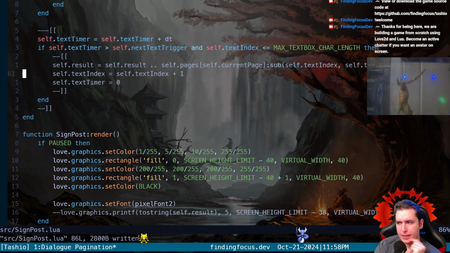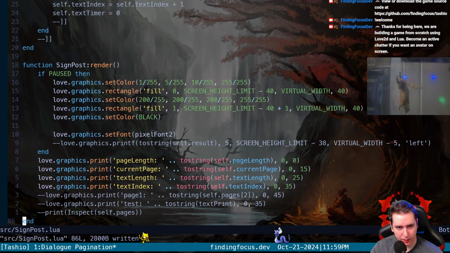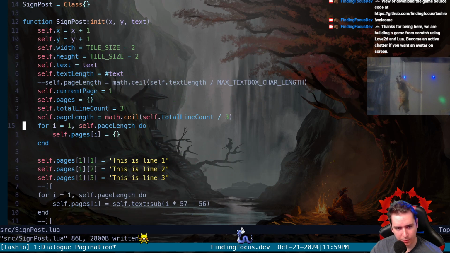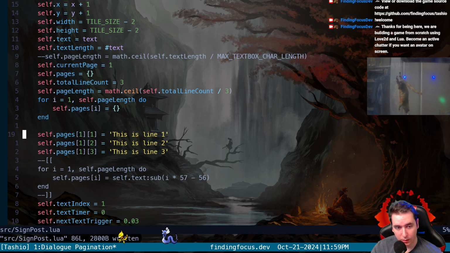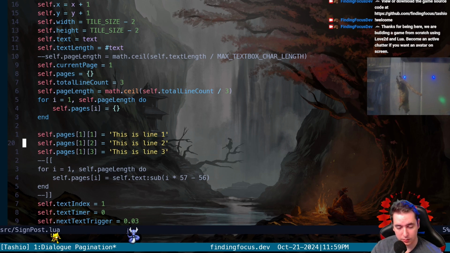Okay. Well, let's give it a shot. I mean, I'm just a little intimidated, I guess, because we already tried this and failed miserably. So we'll try it again. We've got a string saved in our current page at an index 1 called this is line 1.